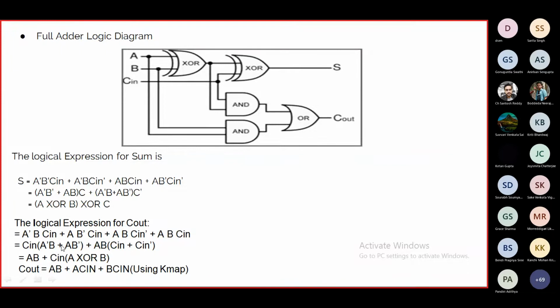We can also take C in common here. So we can write the expression as A bar B plus AB bar, which is nothing but the logical expression of the XOR gate. So we can again represent it as C in times A XOR B. And here we can also take AB common. Then we have the expression C in plus C in bar. This is nothing but equal to 1, by the simple Boolean expression.